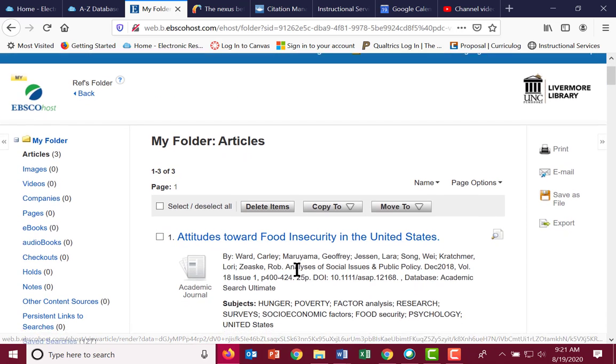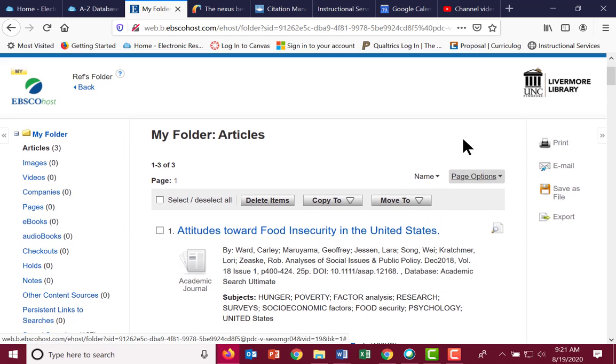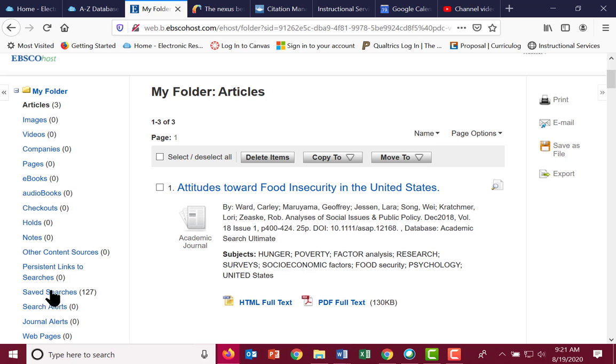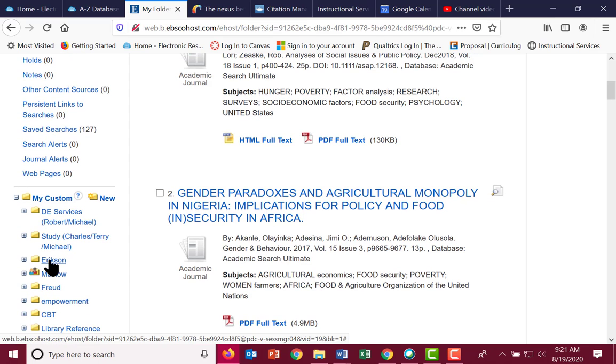Here are my items. One of the things that saving items or creating an account will allow you to do is to save searches. Notice I've got over 120 saved searches. It will also allow me to save items and more permanent items in folders. I can share items in folders.